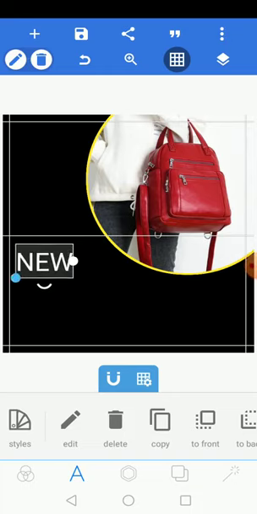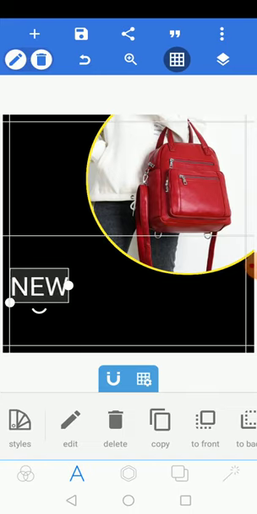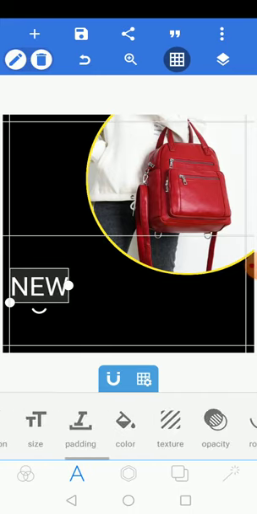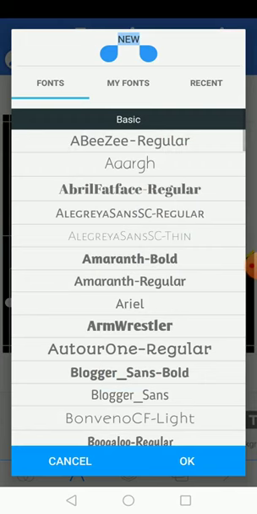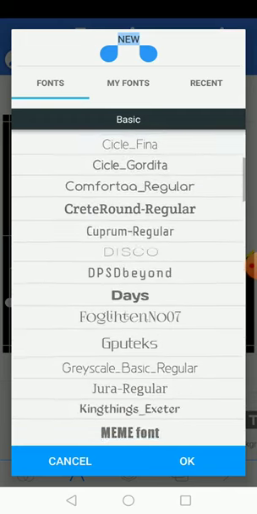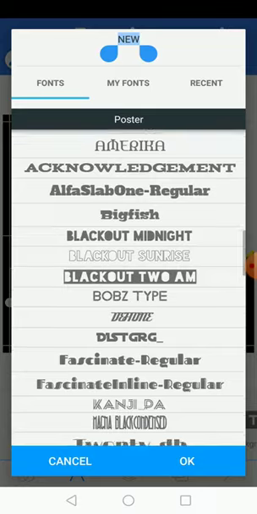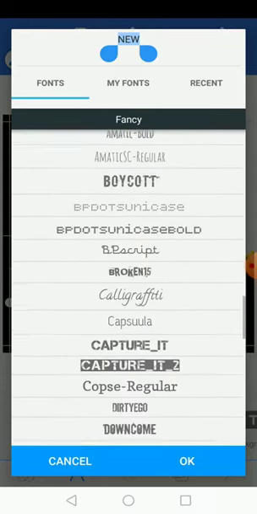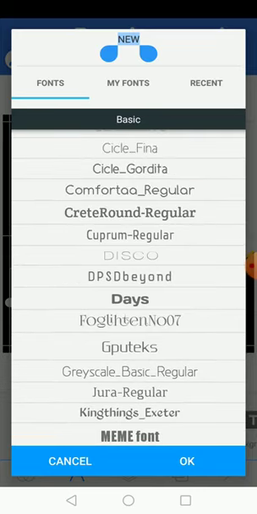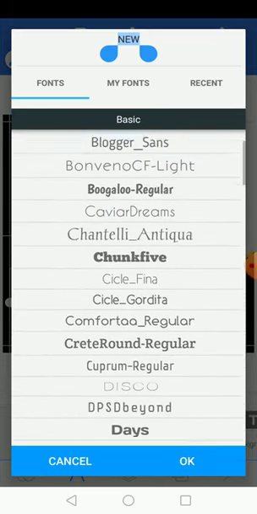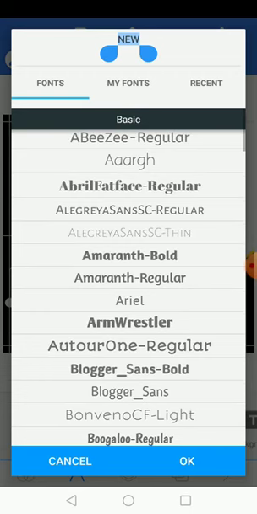Once I get my new text over here, I'll just position it here and change the font. When you come to font, there are a whole lot of fonts over here that you can choose from. Make sure that you find and grab a very nice font that fits the design. You can actually use any of these.